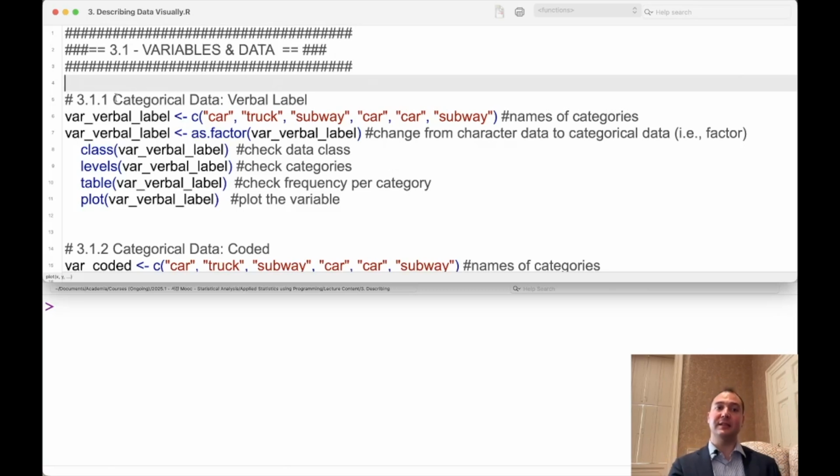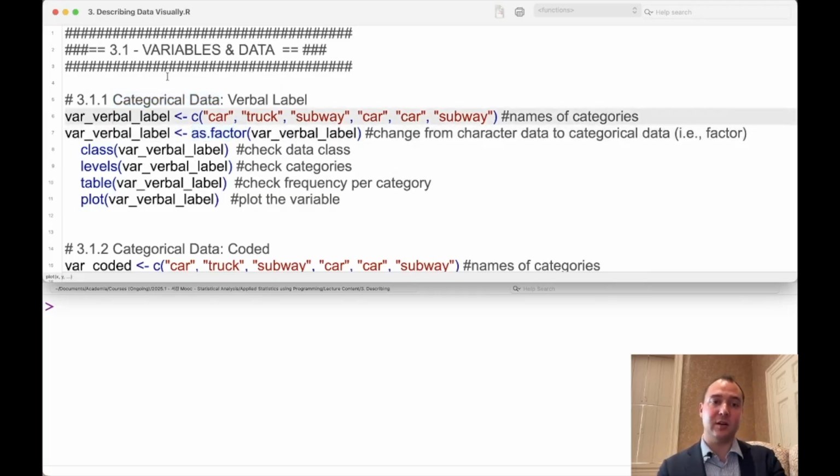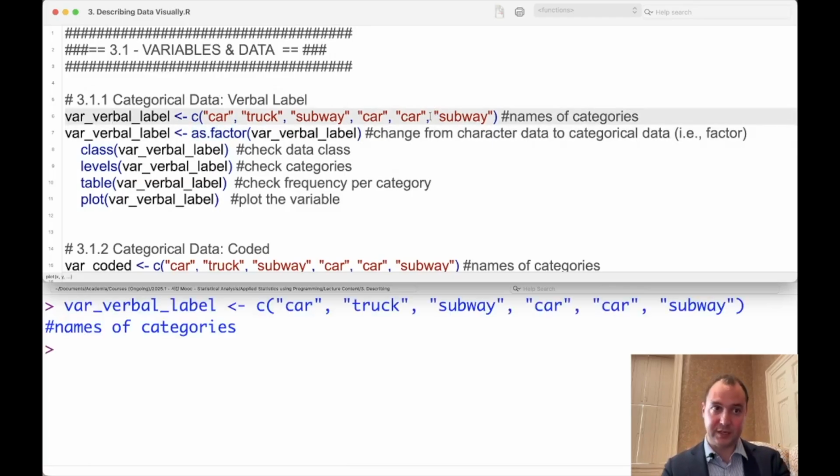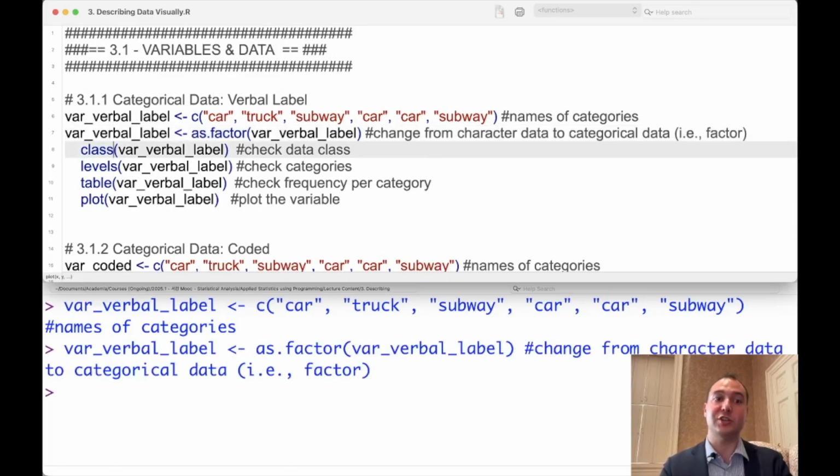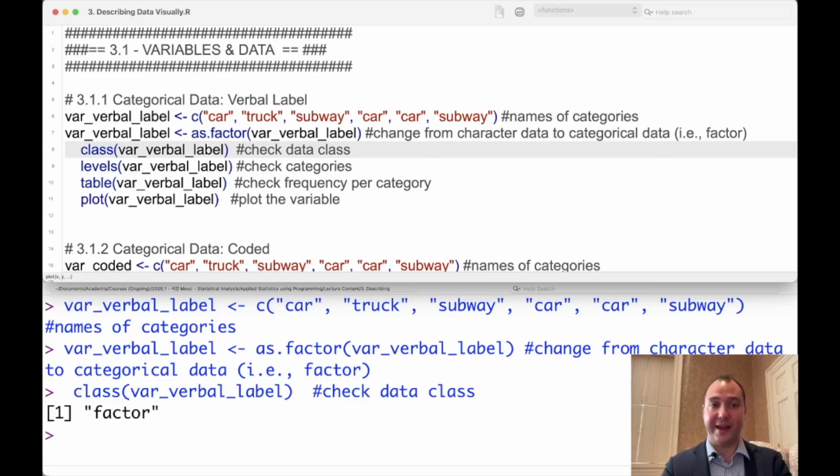My first example is looking at categorical variable. So categorical data, if you can remember, we use as a factor. So let's make some data: car, truck, subway, car, subway. We have some different groups in our data. Now let's change that into factor data. And now let's check the class of our data. What type of data do we have? Factor, that means we have groups.